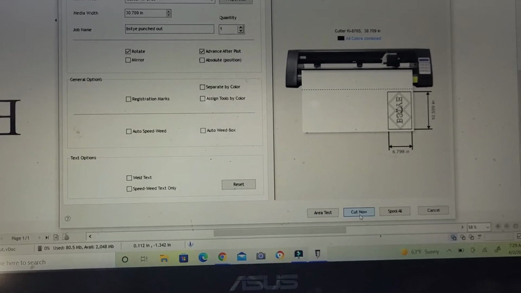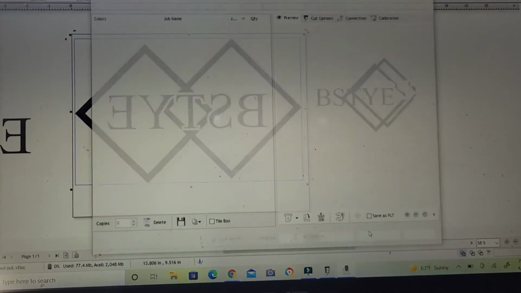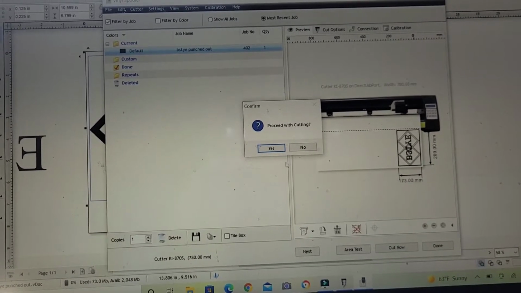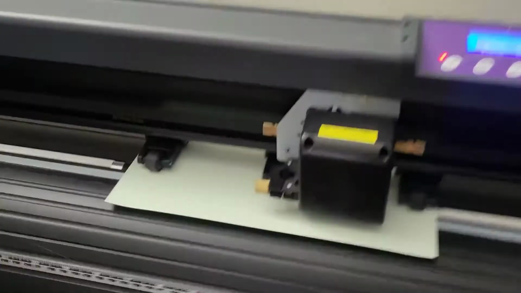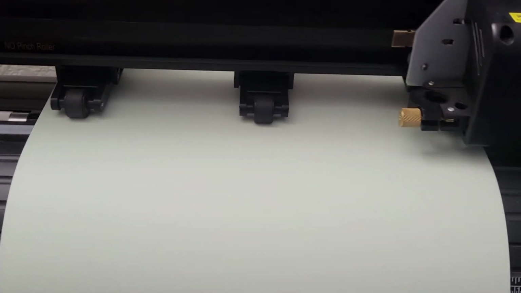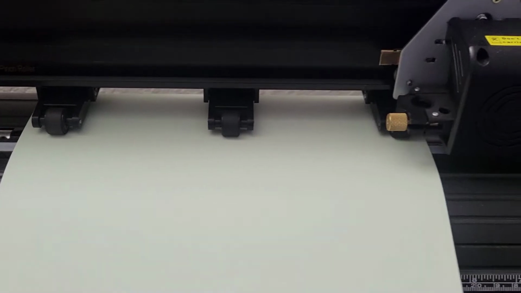Now I'm going to push cut now. This other screen's going to come up. Proceed with cut. Then I'm going to run over here and make sure we're going over the image the whole time.